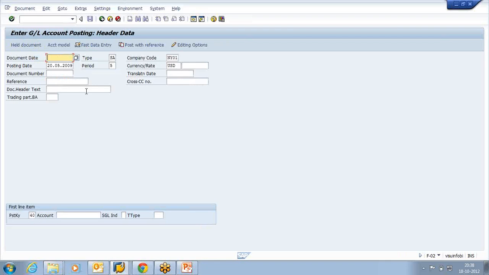These are all the document header, and this is the line item. So here, by default the posting date will be the current date. The system current date is in 2009, and it is given as 2009. Whatever the system current date is, we post with it by default.